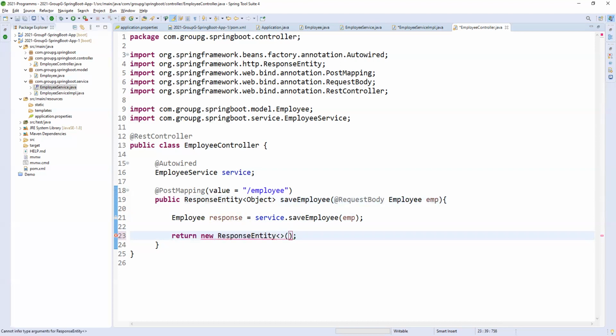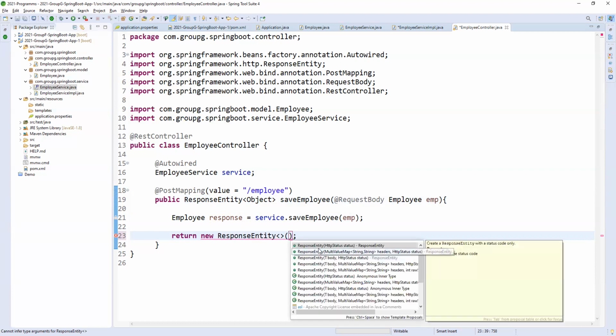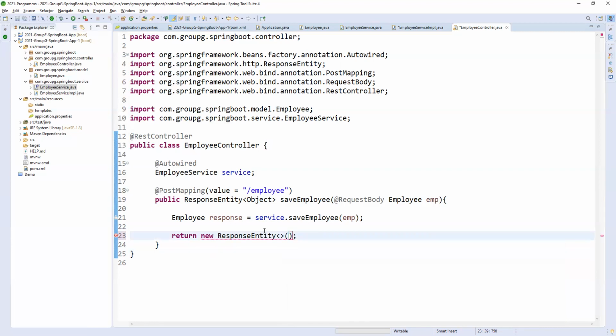So here, what is it expecting? If you do control space on ResponseEntity, you can directly give the status if the service is void and not giving any response. If you want to send something, the body and HTTP status you can pass. So the body is nothing but the return type of this API. What is the return type of this method? The object of employee response. That is what we are passing.